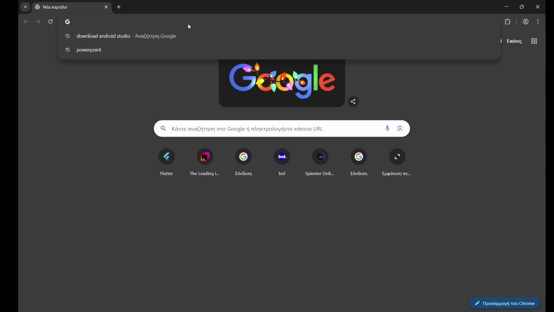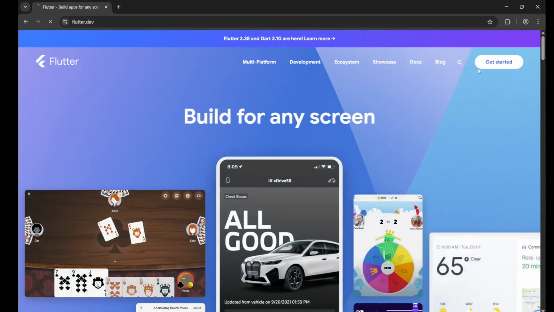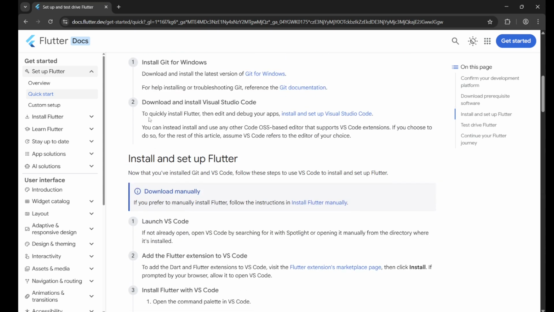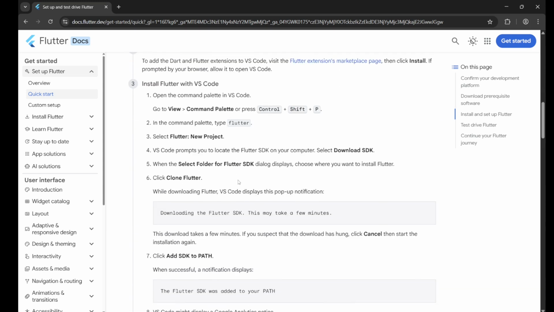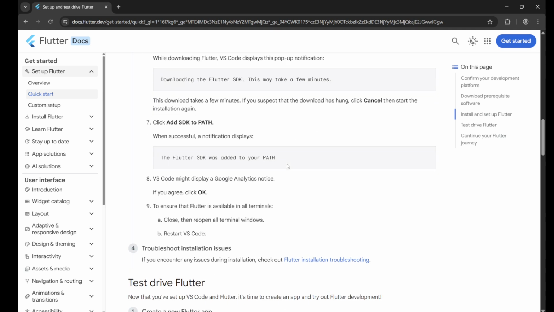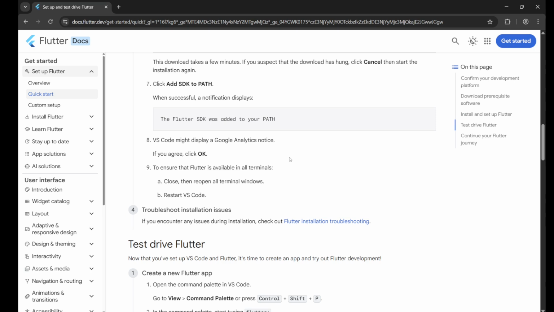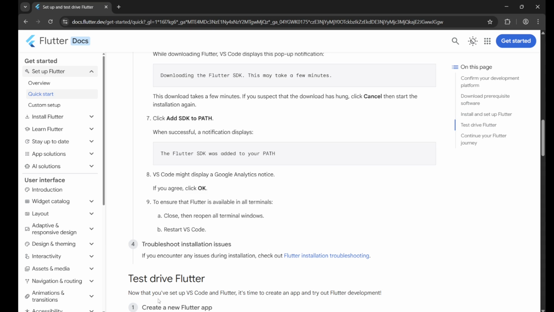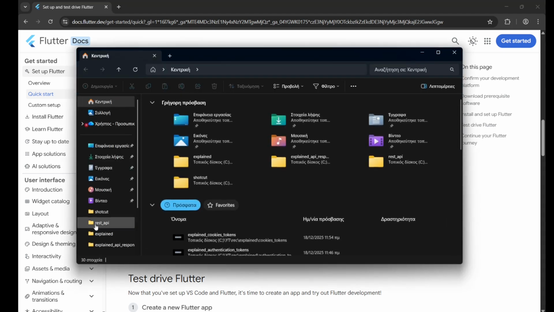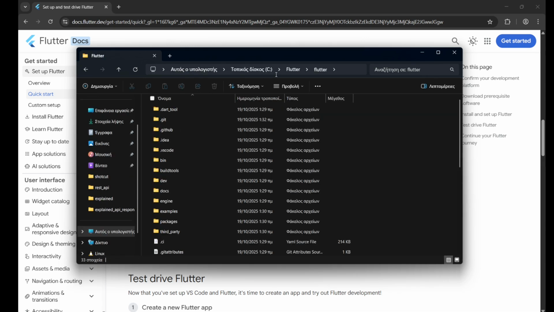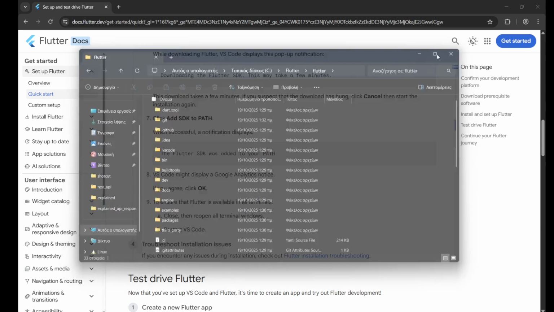First, go to flutter.dev, hit Get Started. Choose your operating system and follow the steps carefully. You will not have any problem at all. Be very careful about these steps to add the SDK to path, and everything is going to be fine. A very useful advice for me is to extract the Flutter SDK to a folder like your local disk. It's going to be really useful.